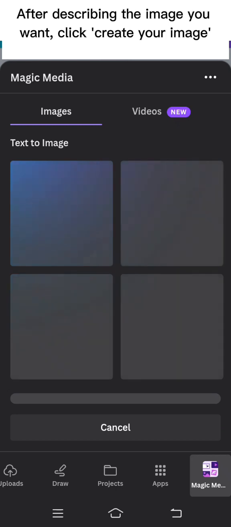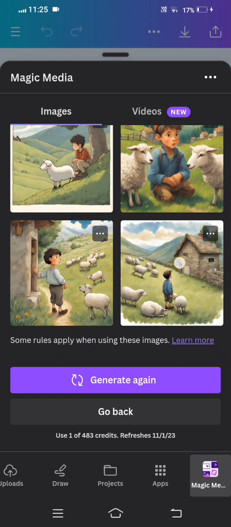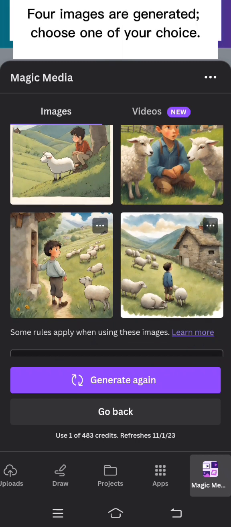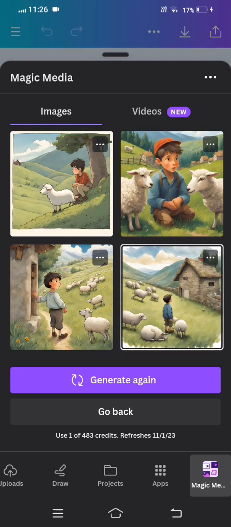After describing the image you want, click Create Your Image. Four images are generated. Choose one of your choice.